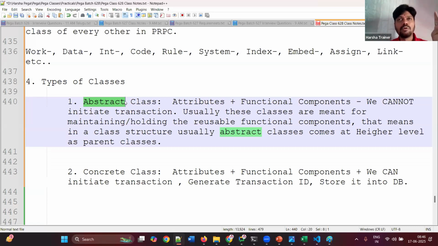An abstract class will have attributes plus functional components, but a transaction cannot be initiated. A concrete class has attributes plus functional components plus transactions can be initiated. In a real business, do we need both abstract and concrete departments? Definitely, there is a role for each of those. Abstract departments are a must, concrete departments are also a must. But must means optional. Abstract is optional.